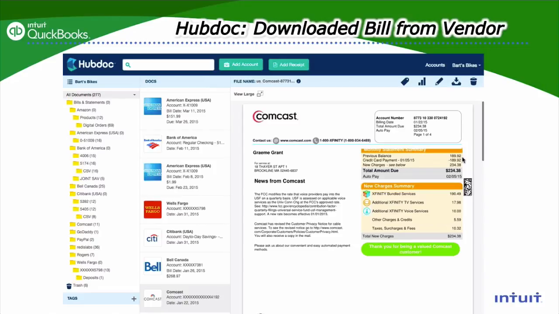So what I was saying earlier is this specific Comcast bill, I did not upload it. I did not take a picture of it. I actually connected my Comcast account to Hubdoc, and Hubdoc logged into Comcast themselves and downloaded the bill for you. Now, you could choose what you want to do with something like this, right? You could tell it to just store the document, or you can say convert it to a bill automatically. So you actually have the choice on what you would do with this bill itself.